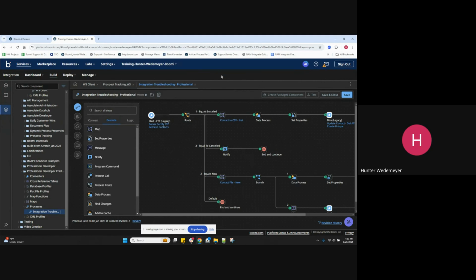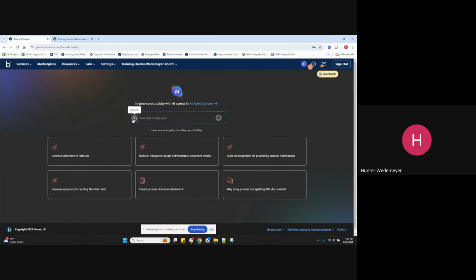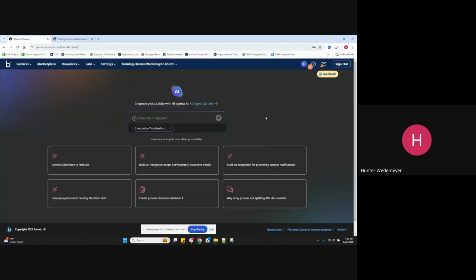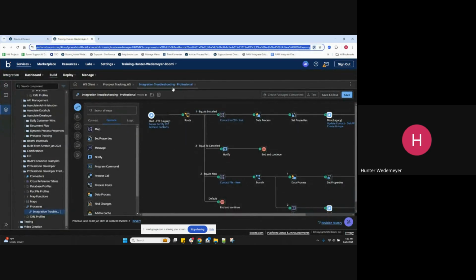So what I could do in this case, the first scenario, is I could just copy this URL here in my browser, come back to Boomi GPT, add the process link. And what's strange is when I did that, it only picked up one process. And why is that? The reason is because when I copied the browser URL, the integration troubleshooting professional process was the process that I was viewing in my browser.